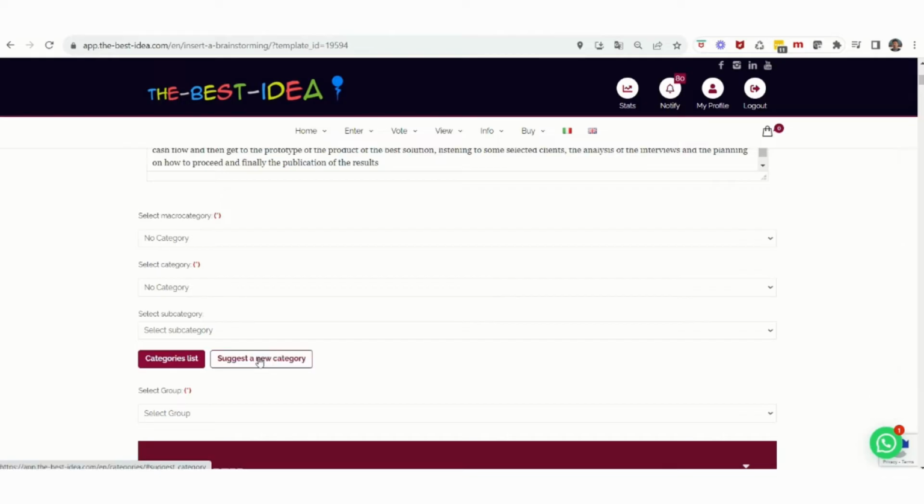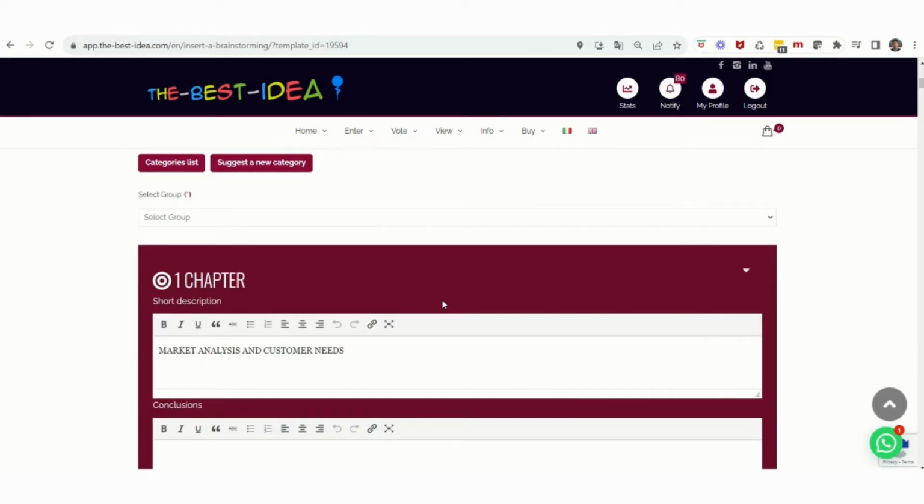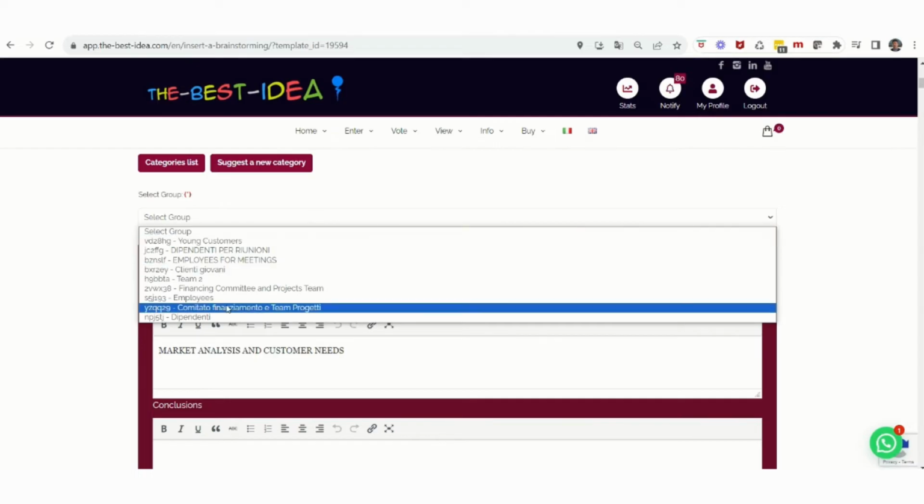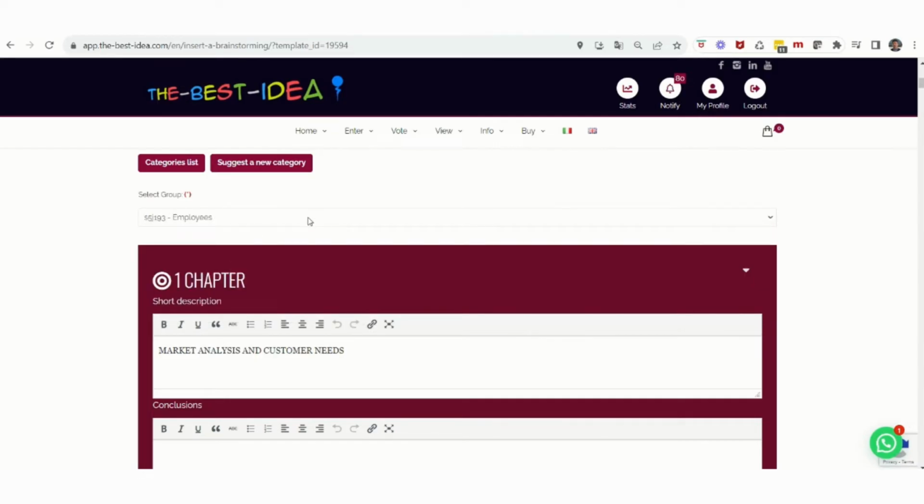Next, the Select Group drop-down menu allows you to choose one of the groups to which you belong, or you can create a new group through the Enter Group drop-down menu. The group you select will be used by default in all activities, except for the possibility of modifying it for some of them. Here is the first chapter and related description.